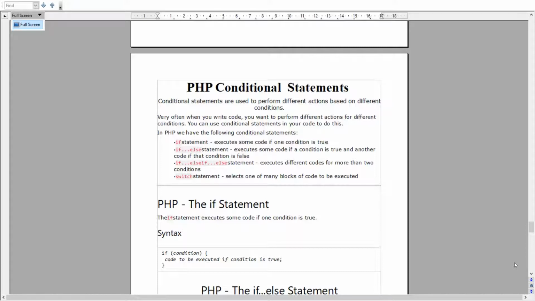For example, we have the if statement, then the if else statement, then the if else if and else statement, and in the last we have the switch statement. So now we come to the first statement, that is the if statement.